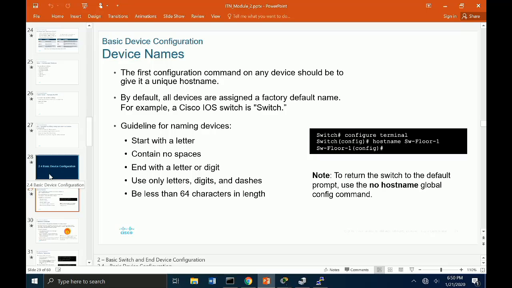Okay, and so I just showed you how to set a host name. How do we name devices? Well, there are some restrictions on the host name. You've got to start with a letter, okay? And you cannot have any spaces in the name. It has to end with a letter or a digit. It can only contain letters, digits, and dashes. It can have hyphens or underscores. Those are allowed. And it has to be less than 64 characters.